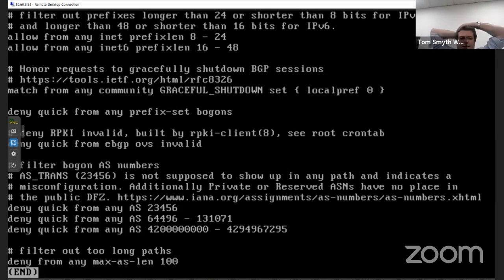I remember asking this on the miscellaneous list back in the day, and the lads were saying, well, there's no need for it. And I was like, well, it could happen that you can have very long AS paths, so why don't we just filter it if they're rare or not really used? So I'm glad to see that has made its way in.